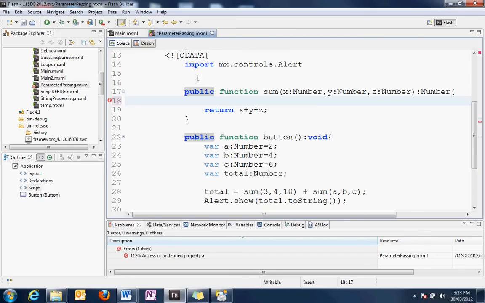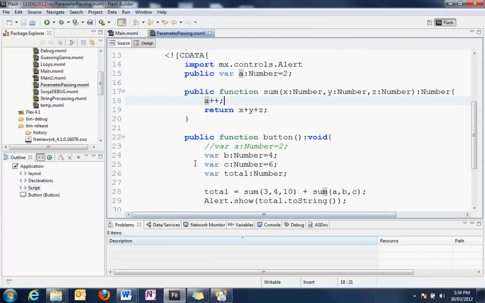However, if I declare a variable at the top of my code, so not in a function, but declare it here, that means that it will have a global scope, meaning that it can be accessed from any function at all. So if I declare it up here as number 2, I'll just comment out this line, and I could do a++ in here, and we'll just save that. You'll see that I don't have any errors.